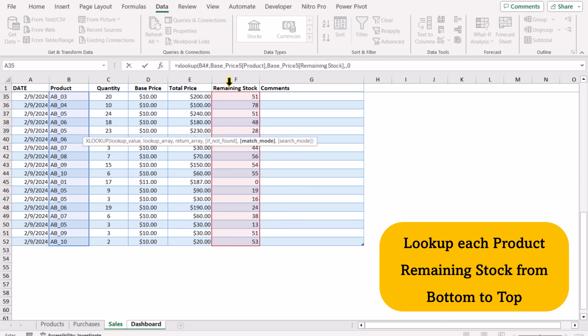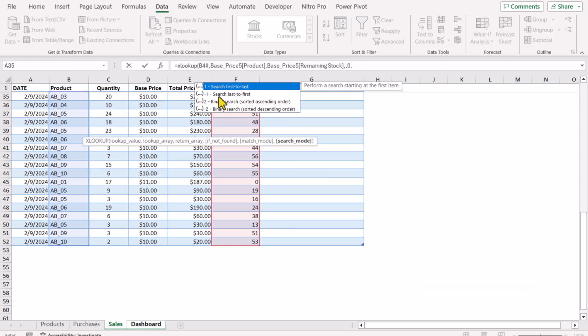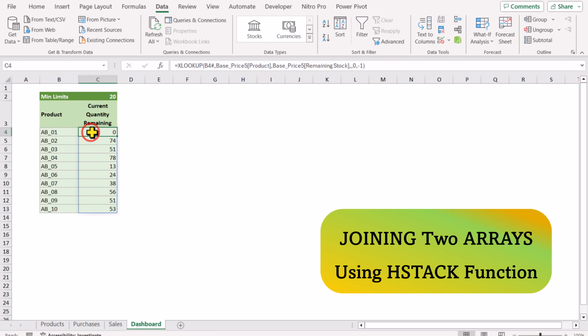I want exact match this time, and now this is very important. In this case, I will select the second option, search last to first, because from the bottom of the table we can get the latest product information. So I will simply select -1 and close parenthesis, hit enter, and this will extract the latest amount for each of the product. Now we need to convert both of the array into one single array.